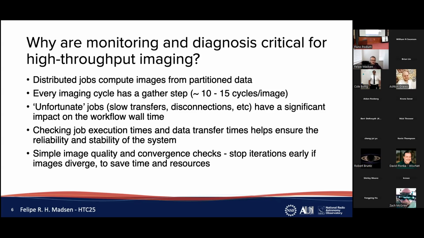all kinds of problems that a job is subject to, have a significant impact on the workflow at all times, because we are running hundreds of thousands of jobs, but in groups at least a factor of 10 smaller. So a problem on one job will impact the wall time of the entire workflow. So checking job execution times and data transfer times will help ensure reliability and stability of the system.